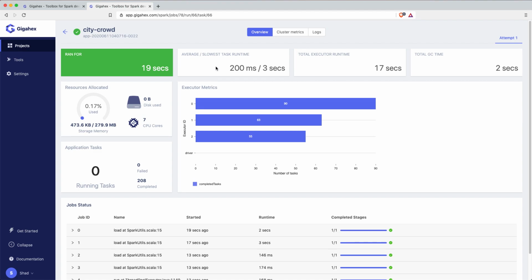The ratio of average to the slowest task runtime will let me know if there is a task which has stuck for long. These tasks are quite often responsible for slowing down the overall runtime of the application. We will come back to this to understand the root cause for this slow task.